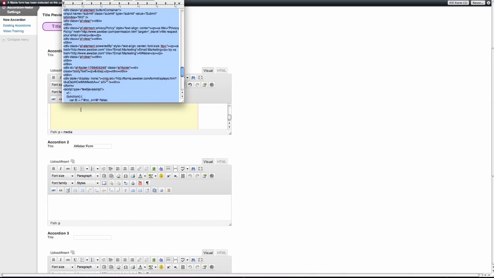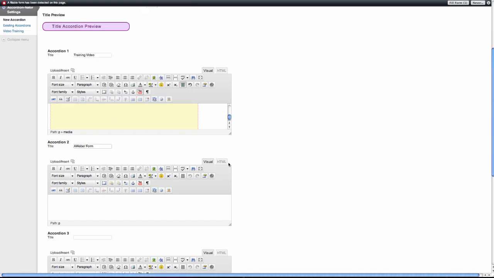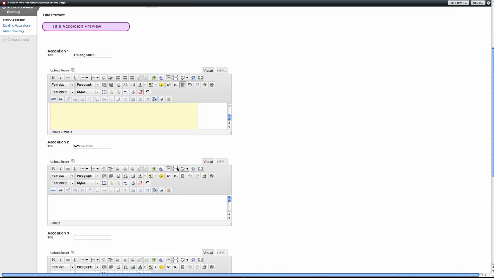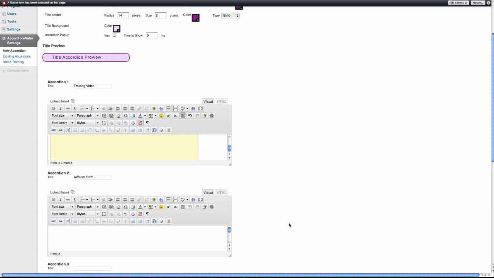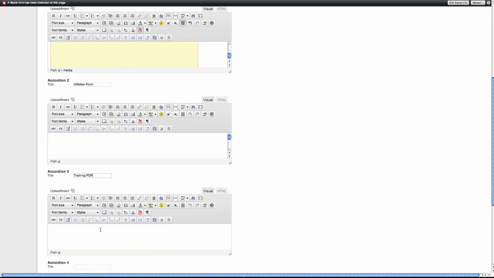And this is just a demonstration to show you what you can put into the accordion. I'll just copy that. Now you've got to go into the HTML and just paste it. And you'll see here that your form will appear. There it is. You can see the form is in here. Now the third one might be something where this could be anything. It could just be training steps or a training PDF or whatever you want to put in here. And you could put links in it.